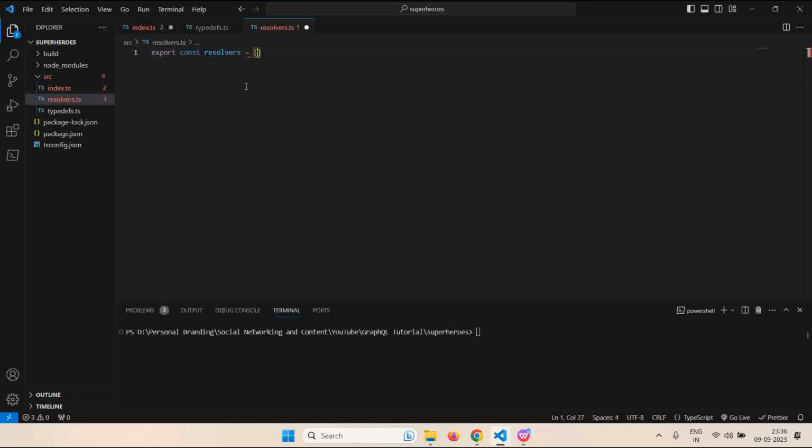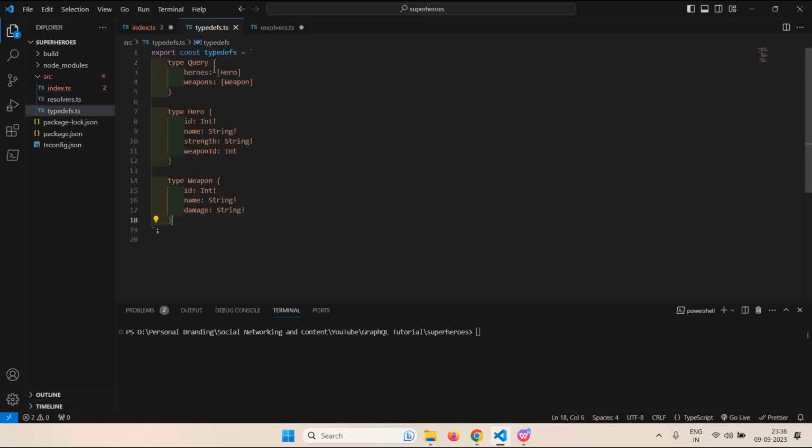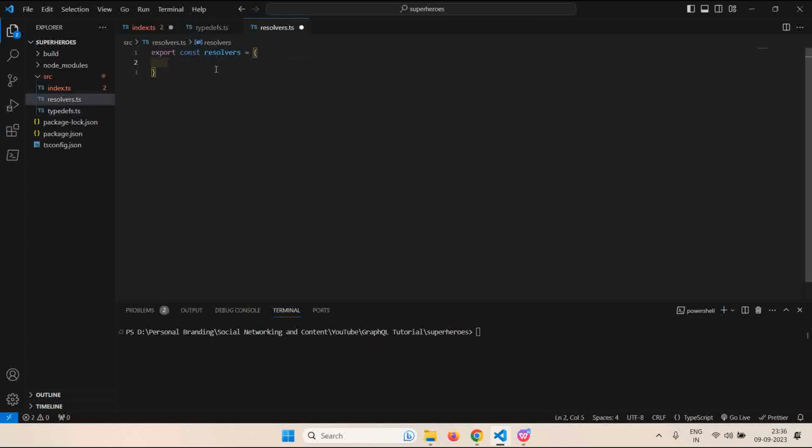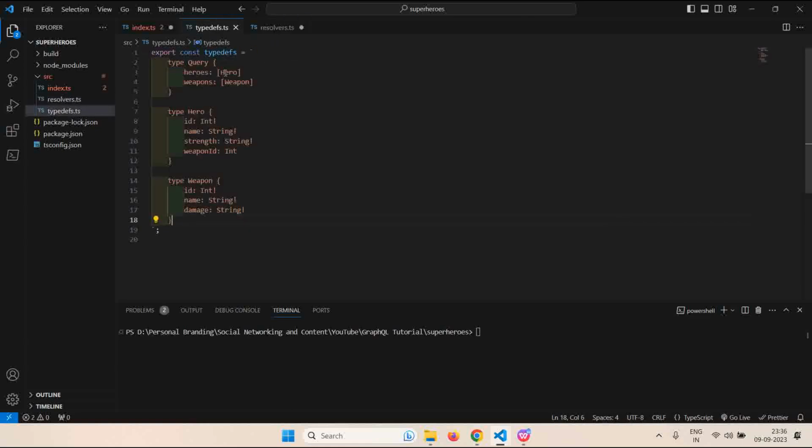It is basically going to be an object. And there's one interesting thing about resolvers and typeDefs: they are very closely related. If we have one property called query, then there has to be a property inside of this object called resolvers, which has to be exactly of this type, query. If we have hero, then yes, we can have hero and weapon also, but query is definitely needed.